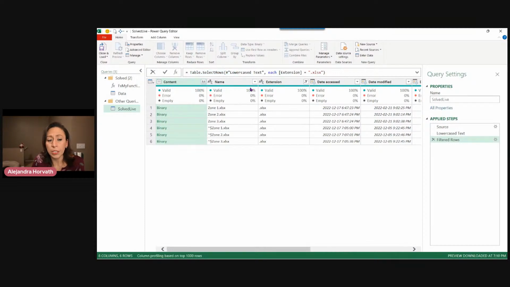It is using the Table.SelectRows function. It needs a table that is coming from the previous step, comma, and it is processing the following: it is using the each keyword, which we use as an abbreviation for a function, a friendly word for a function. It's bringing the information from the extension column, and it's bringing only those items that are equal to XLSX.